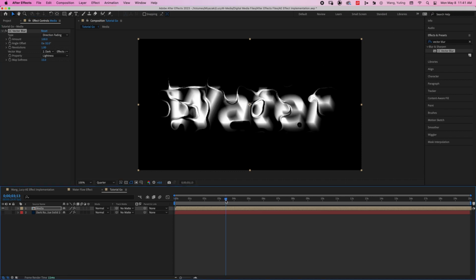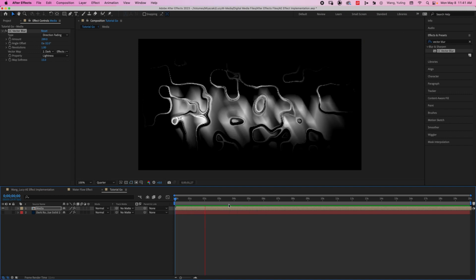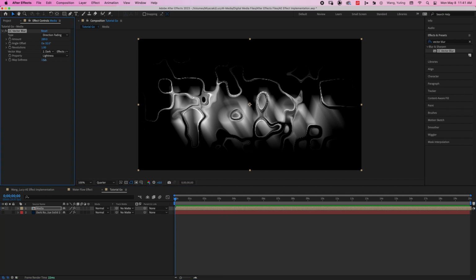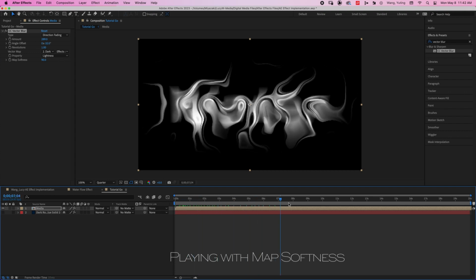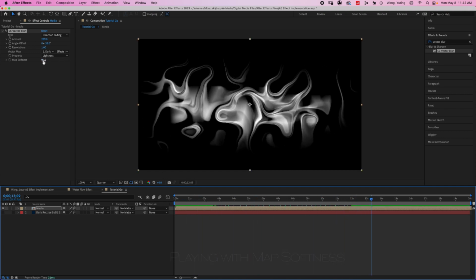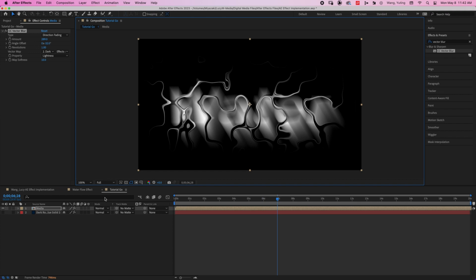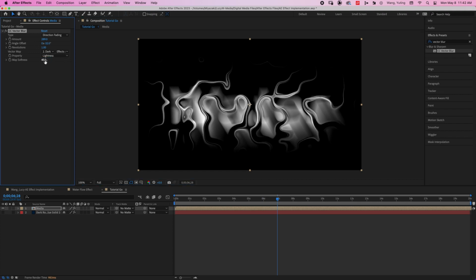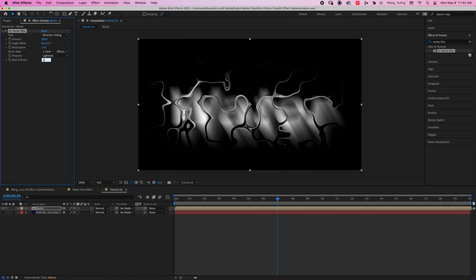I'm just changing the amount of it to change how much of the liquid is shown on the screen. So for higher values, more of the screen appears to have the liquid. I decided on a map softness of 24.